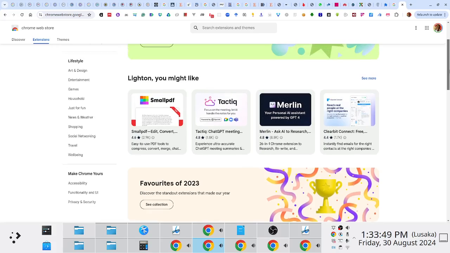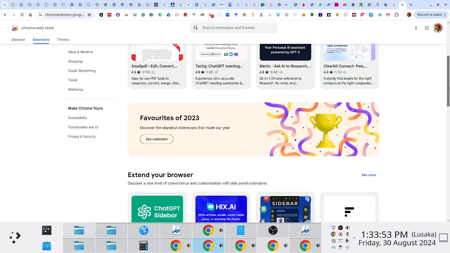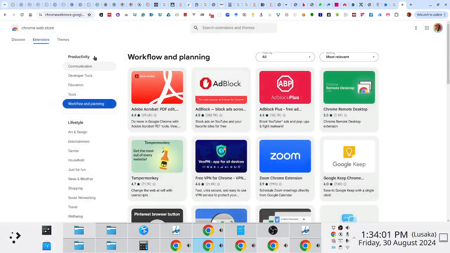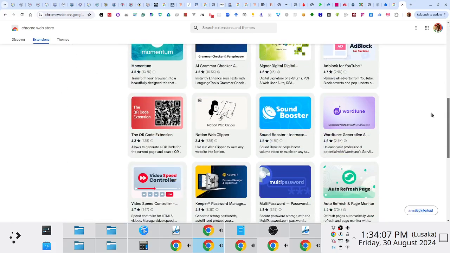Applications that are to do with lifestyle, entertainment, games, and all those things. Productivity tools, educational tools, workflow and planning tools, and all those things. Anyways, hope this kind of makes sense.